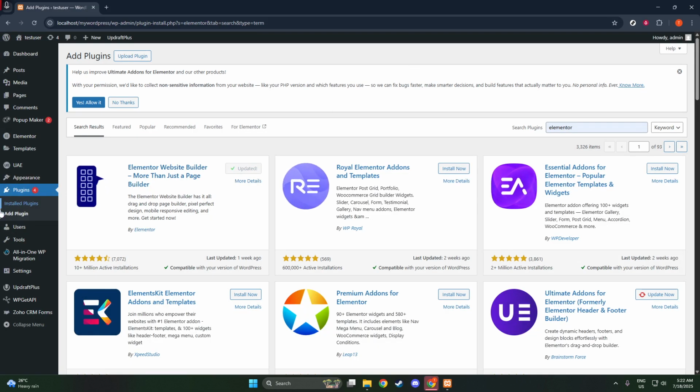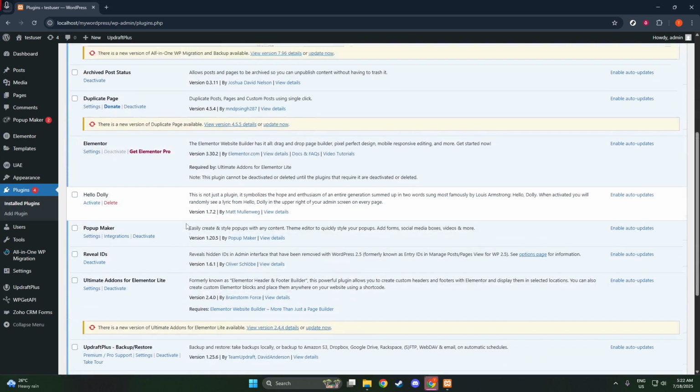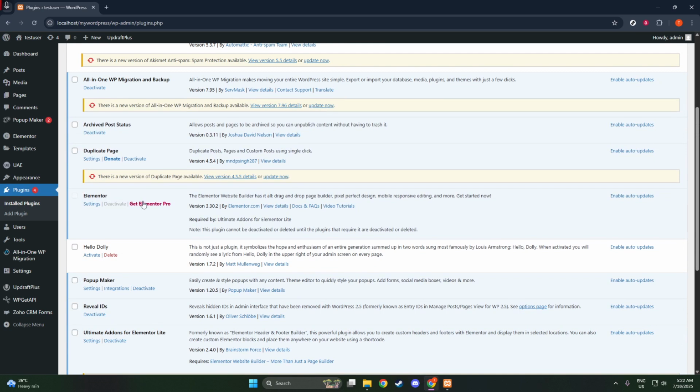To check that everything is working correctly, head over to any of your pages or posts. Here you should notice a new button labeled Edit with Elementor. This button is your gateway to utilizing all of Elementor's powerful features. Clicking it will launch the Elementor editor, where creativity knows no bounds.